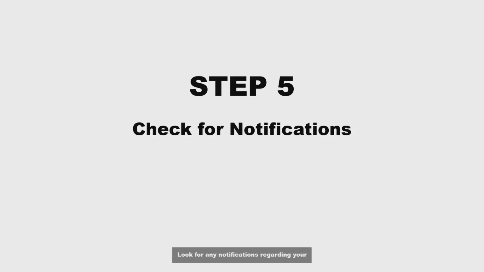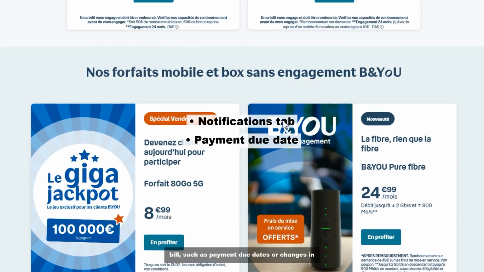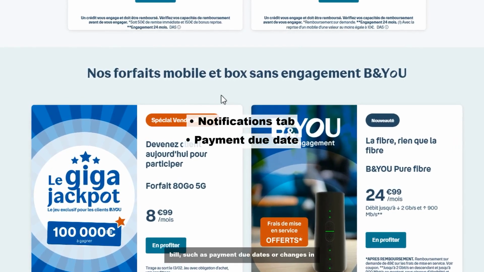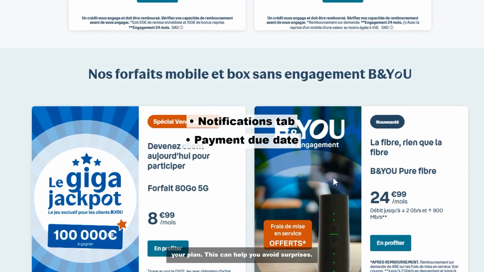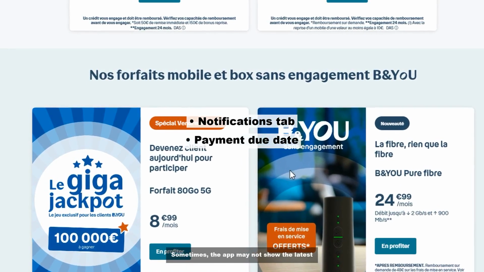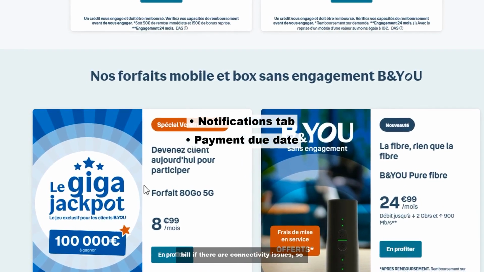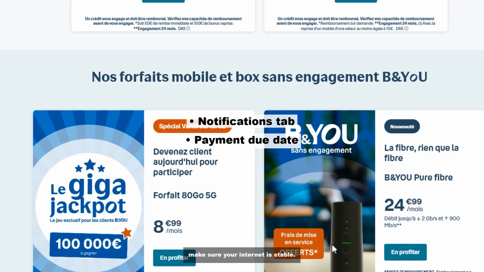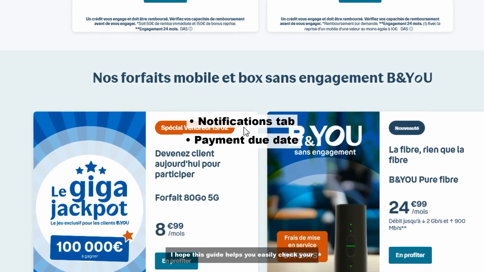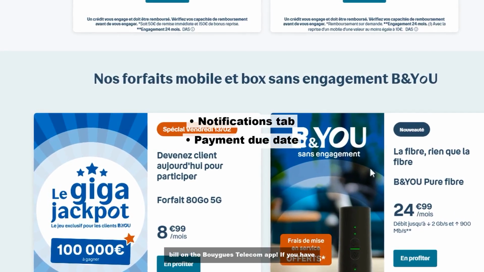Step 5. Check for notifications. Look for any notifications regarding your bill, such as payment due dates or changes in your plan. This can help you avoid surprises. Sometimes, the app may not show the latest bill if there are connectivity issues, so make sure your internet is stable. I hope this guide helps you easily check your bill on the Bouygues Telecom app.